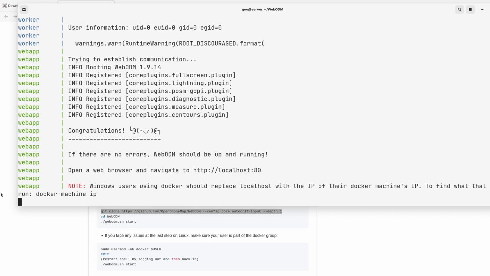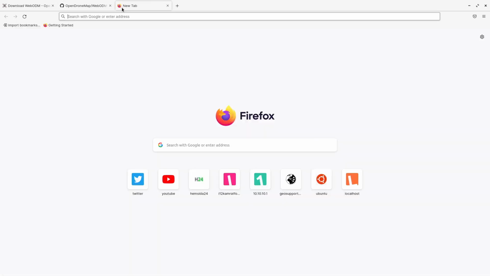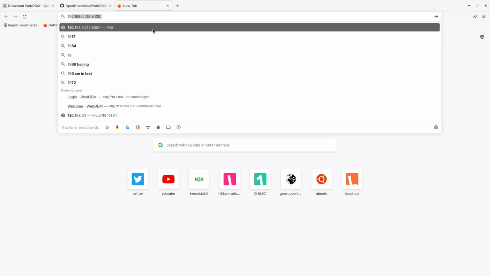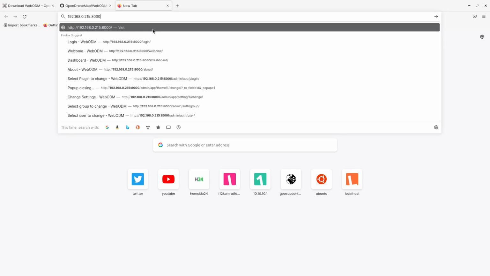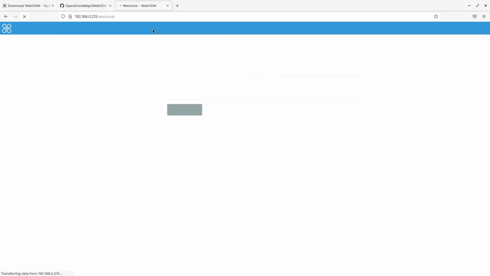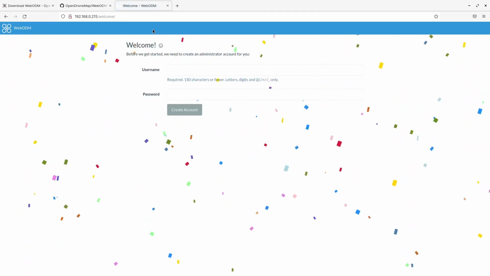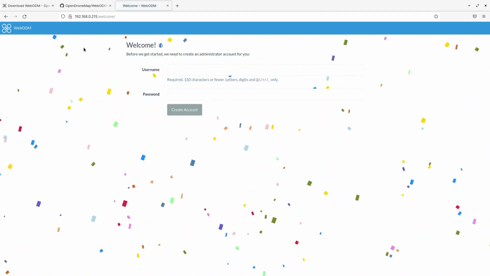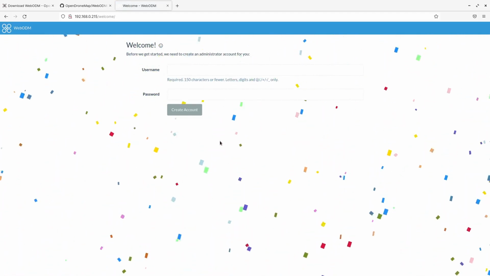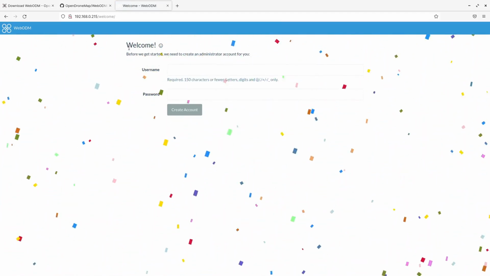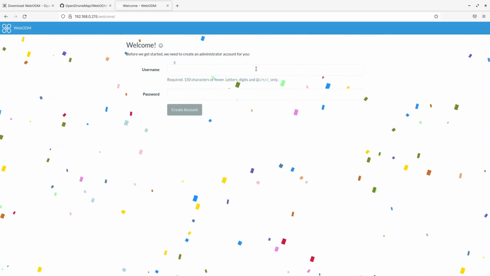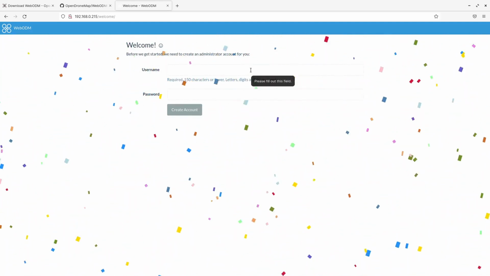So now I can open a new tab in my browser, type in the IP address for the server, 192.215, and we should add the port here, but I think that if I use port 80, I don't have to. We get a welcome screen confirming that the installation worked, and the first thing we need to do is create an administrator account for the WebODM service.